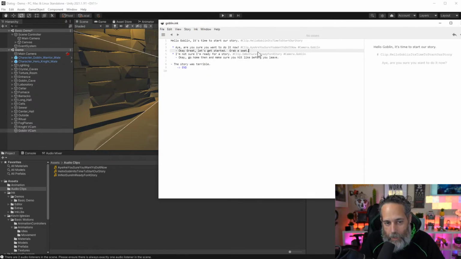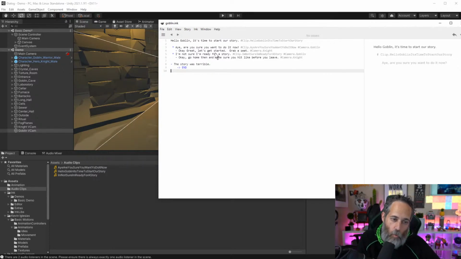Oh, actually, I need to add it in my tags. We'll say camera dot night. And here we'll say camera dot night. So I've got all of my text written up. I need to generate the voiceovers, and we need to hook up this camera tag so that it actually swaps out the cameras. I think I want to start with hooking up the camera tag first because I've already done the voiceovers a couple times, and then we'll go through the voiceover process again.